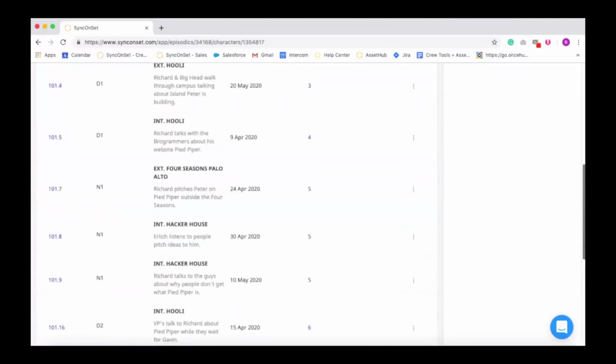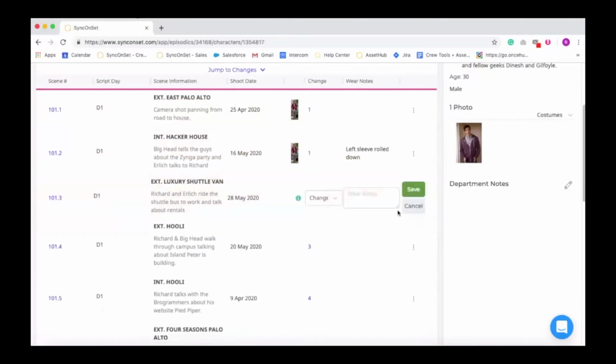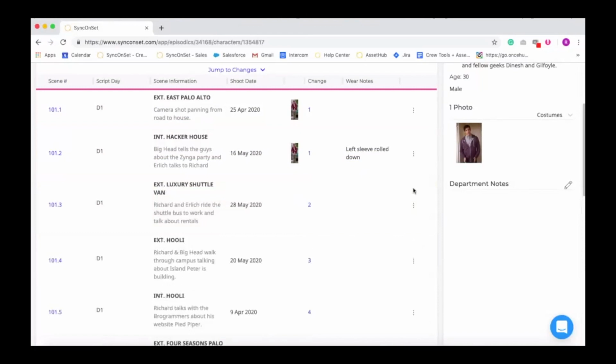So if I were to scroll back up to the scenes and edit scene 3 specifically, we don't have change 2, but if I go ahead and create a new change 2, it's not going to mess up any of the other changes I already had established, and the numbers will now be in sequential order. Now you can do the same thing for decrementing change numbers as well.